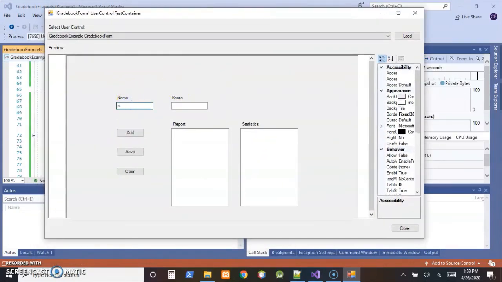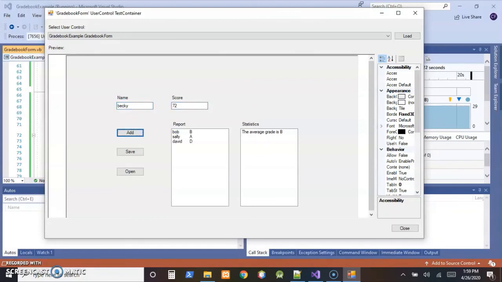So let's add some stuff here. So let's say Bob got an 87, add that. Sally got a 91, add that. David got a 67, add that. Becky got a 72, add that. Sam got a 43, add that. So that gives us a bunch of things. And we've tested all the pieces, so we know all of those work. But the new one is we want to take this and add that to a text file.